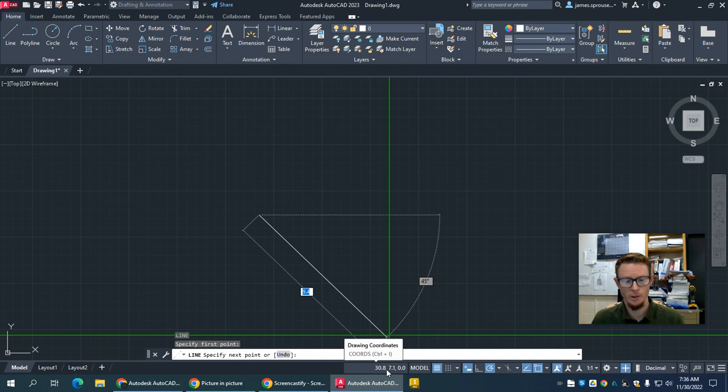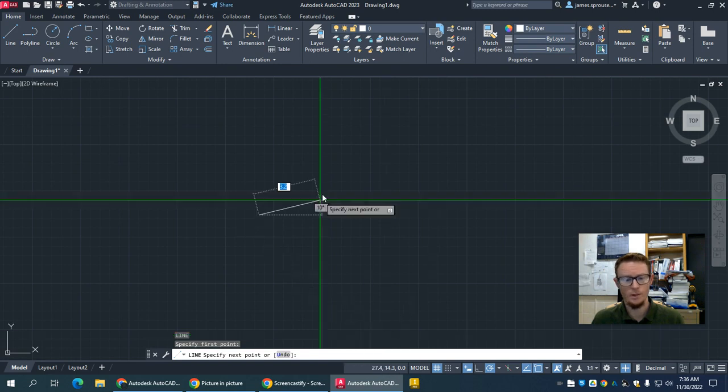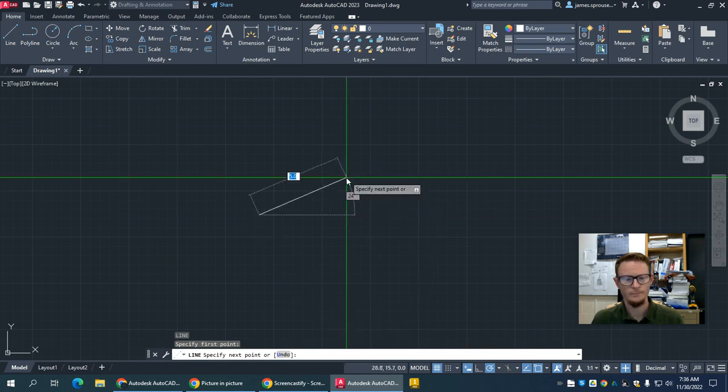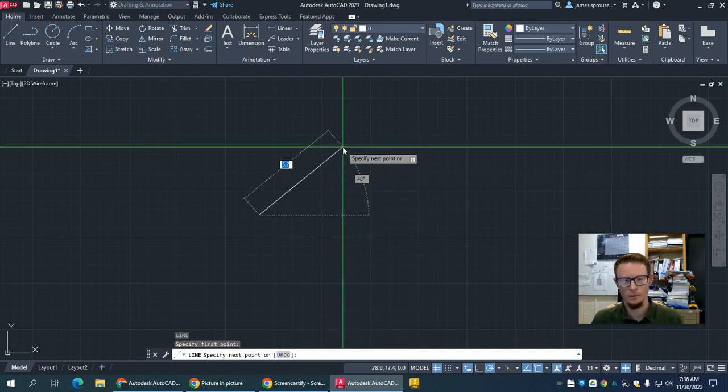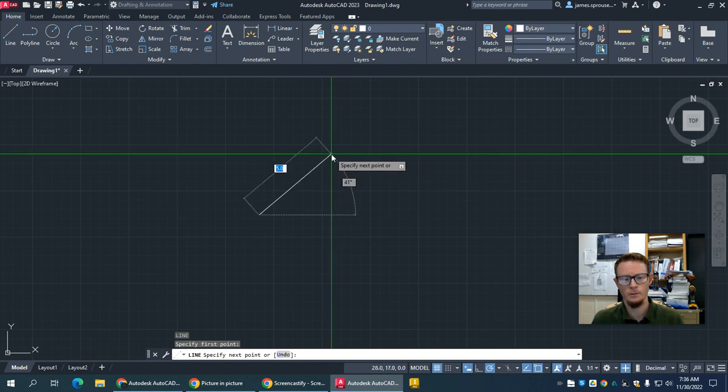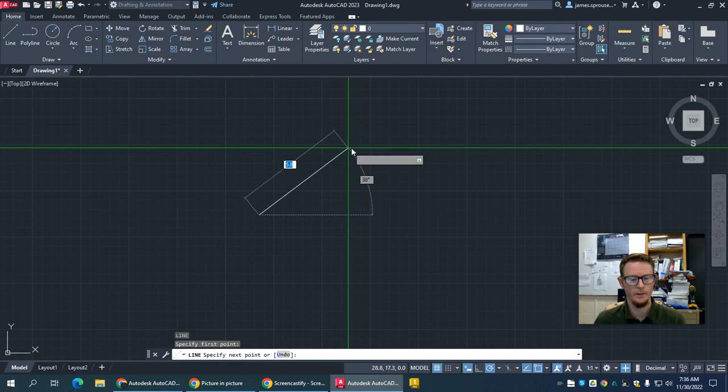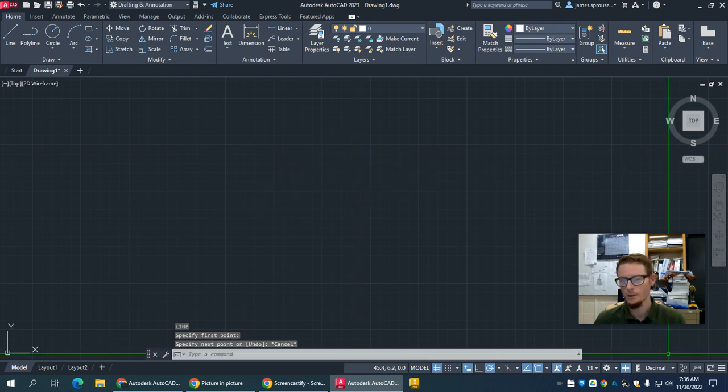Down here, it changed because we changed the precision. They're much smaller numbers if you've got this turned on. The degrees are just whole numbers, so that will change how this all looks. And when you start dimensioning things, it can affect that as well. So I'm going to hit escape.